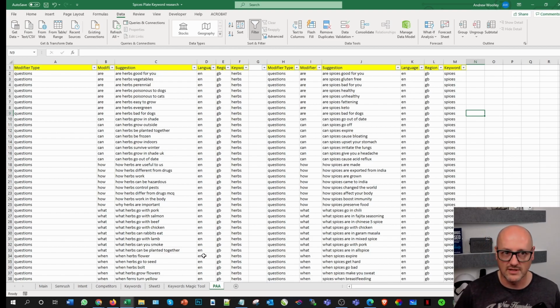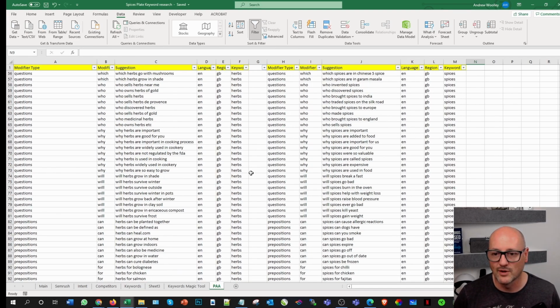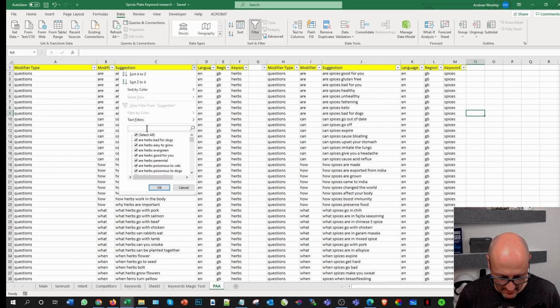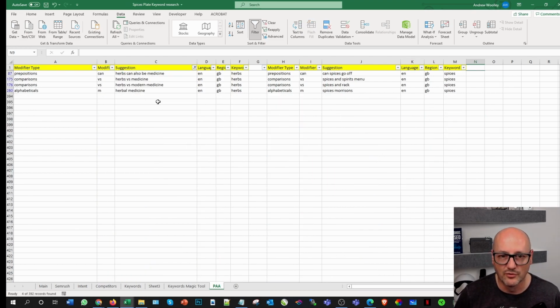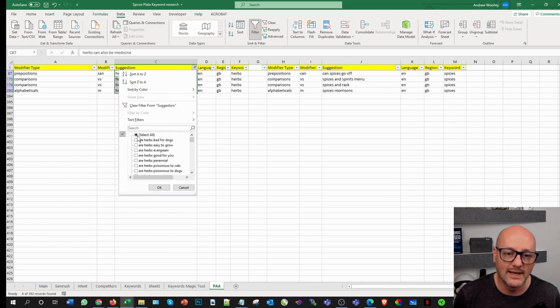I don't use Google Sheets. Google Sheets does not have the power of Excel when it comes to sorting, filtering, and grouping. It's just not there, and it makes the process that much harder. Here, I can see what I'm looking at. But more importantly, when we come to analyze this, we can break this down and put in a word like medicine, press return, and already you can see we're giving reference back to stuff.